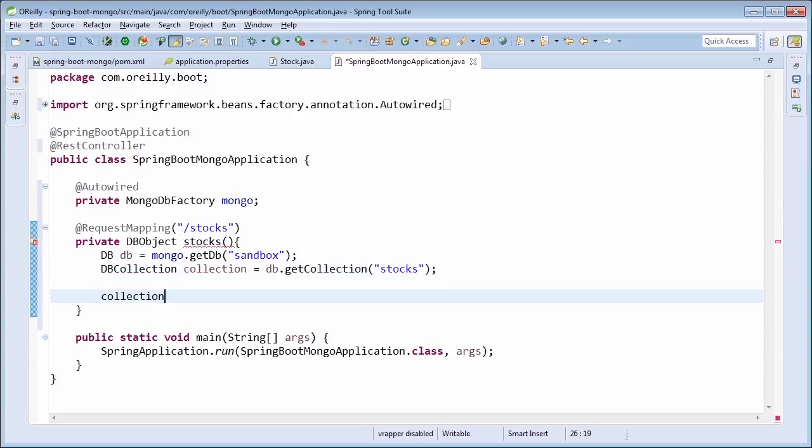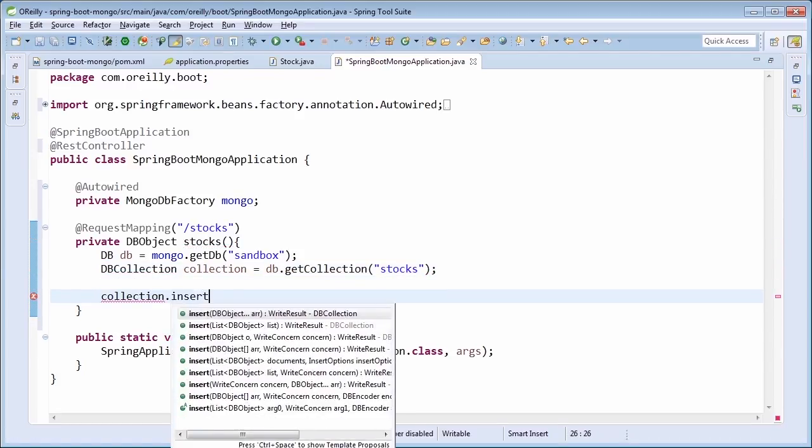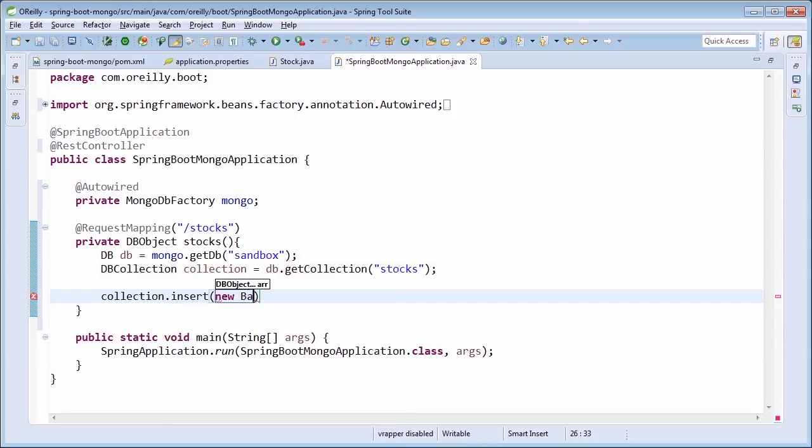Using that collection, we can then insert a new record, and we do that by using an object of type BasicDBObject, and then we can just append different fields to that object. So in our case, we're going to create an object that has a field named company name. We're going to say that name is Ford. We'll append another field, the symbol field, and we'll specify the symbol as F. And we can go ahead, import those types.